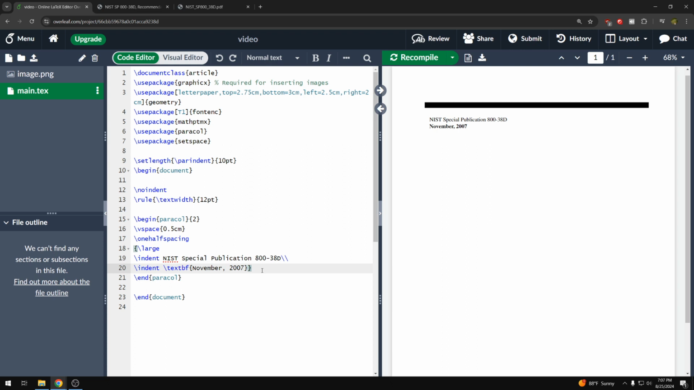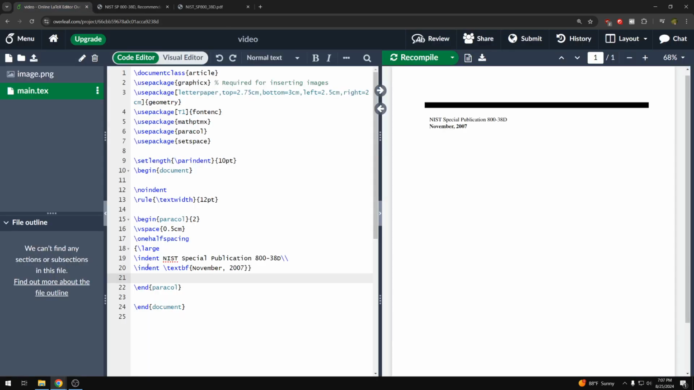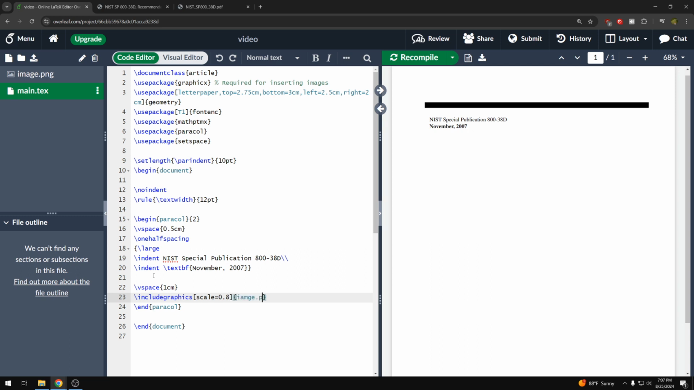All right, so now we can get started with the rest of the left-hand text, which is going to be this image. So we want to add some additional vertical space. We'll do 1 centimeter, and now we can include graphics, we can use a scale of 0.8, and that's going to match the sizing of the original document based on the image we have, and include that image.png. And there we have that. So now we're completed with the left column.